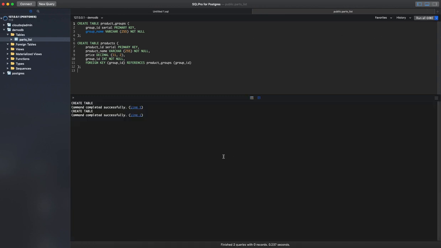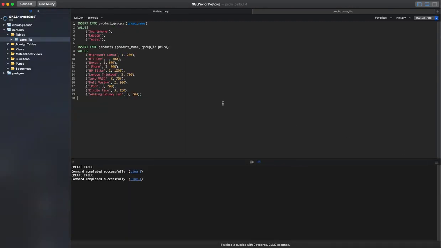So we run that. So we created those two. Now let's add some data into those. Right, so we're doing an insert into product groups. We're adding smartphone, tablet, and laptop. These are the product groups, and then we're adding these products, which are Microsoft Lumia, HTC One, Lenovo ThinkPad, and so on. So these are different products.